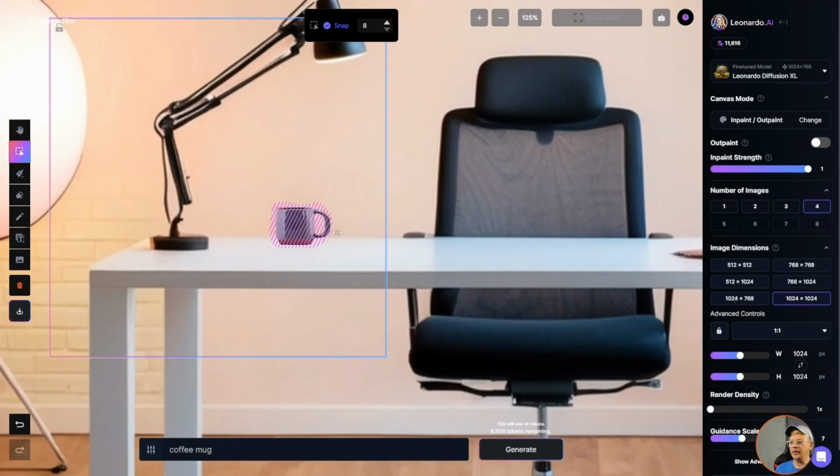Before we generate though, we do want to come tell it not to do an inpaint strength of 1 because we don't want it to completely ignore this coffee mug and make a whole new one. We wanted it to sort of pay attention to, yeah, there's a coffee mug under there. Let's take our inpaint strength maybe down to 0.8 and hit generate.